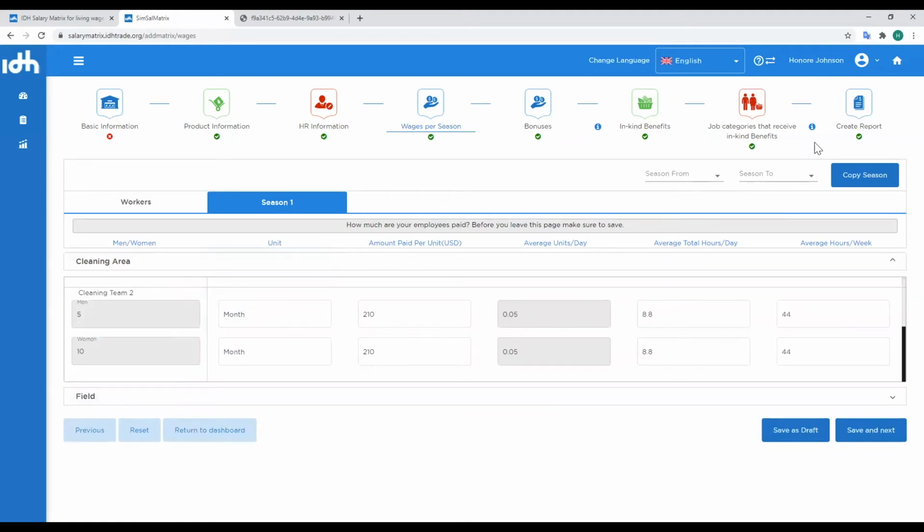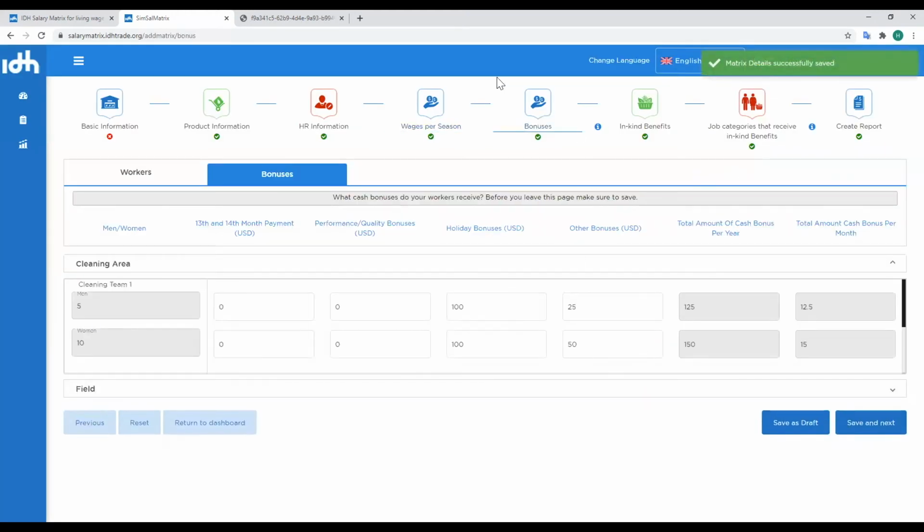And if you have any questions, again, a very useful resource is to click on the help file up here. Once everything is correct, you can click Save and Next. This will bring you to the Bonuses tab. Bonuses are very important because we know this substantially helps the workers take home some value at the end of the year, the end of the month. And here you can indicate that value.